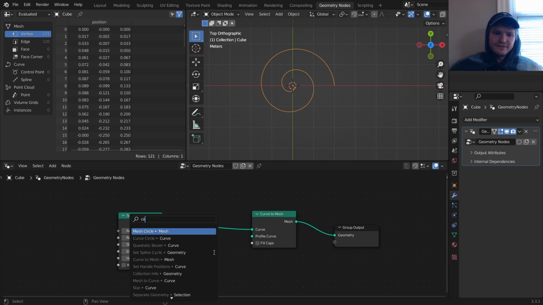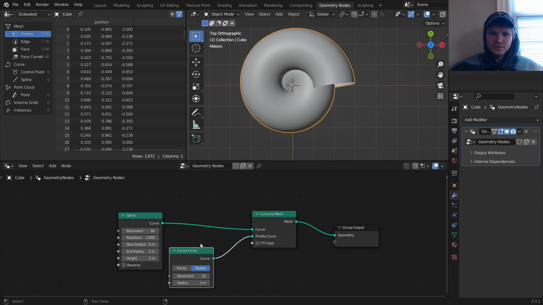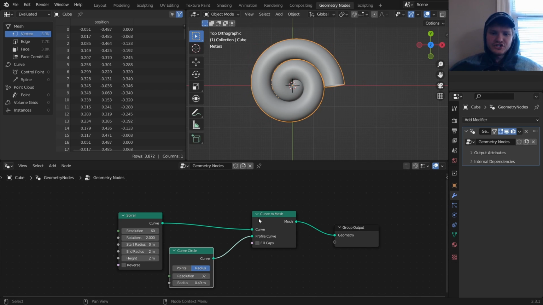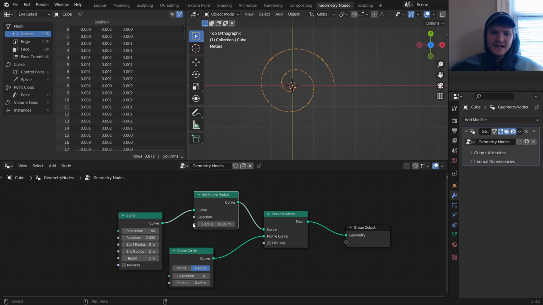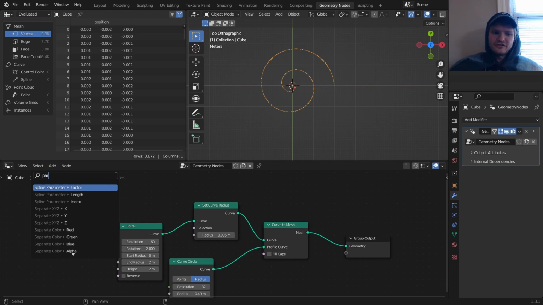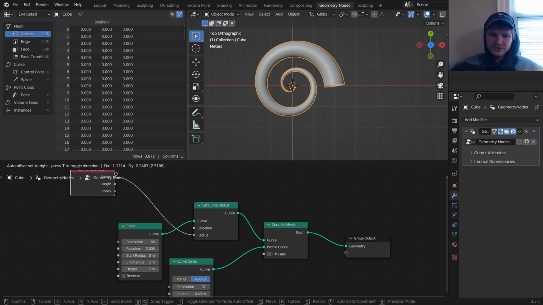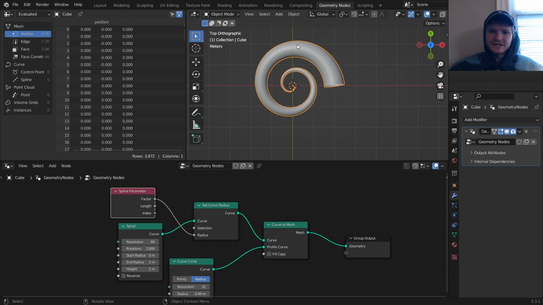So I'm using a curve to mesh with a circle as the sweeping curve. This is going to give us some thickness. And what I want to do is change the thickness over time. So I'm going to set curve radius. The radius is going to be dependent on how far along the curve we are, in other words, the parameter. And now you can see we get something that thins as we go.